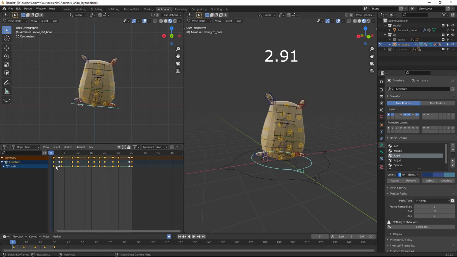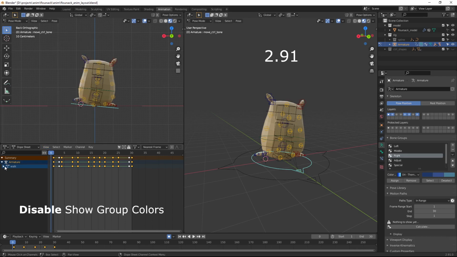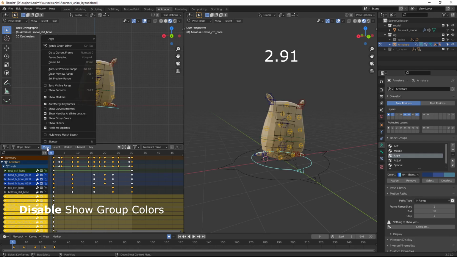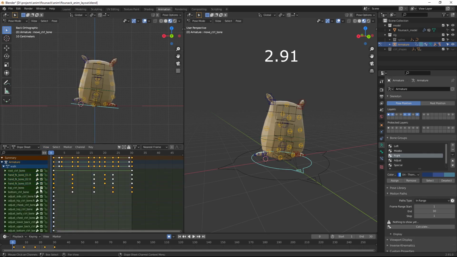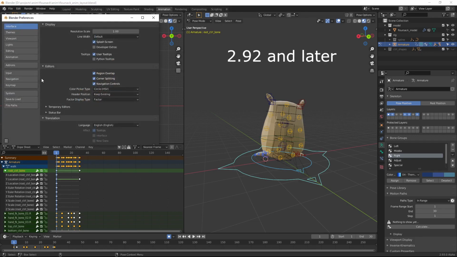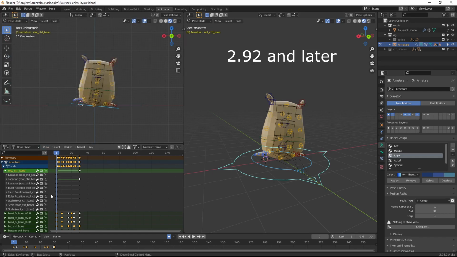One thing you want to do if you're using Blender 2.91 is you need to go into View and turn off Show Group Colors, because if you don't, your dope sheet and graph editor are going to look like this. As you can see, this is kind of unreadable, so we want to go into View and turn that off. However, in the latest version of Blender 2.92 and onwards, this option is in animation and it is now turned off by default, so you no longer have this problem. But if you're using an older version of Blender, it's something to be aware of.